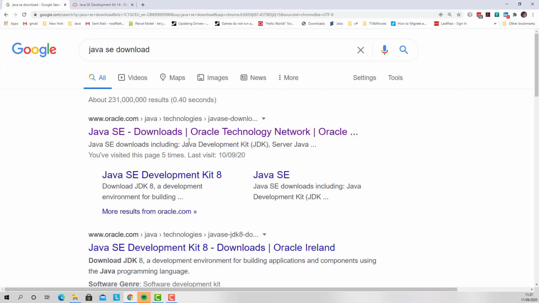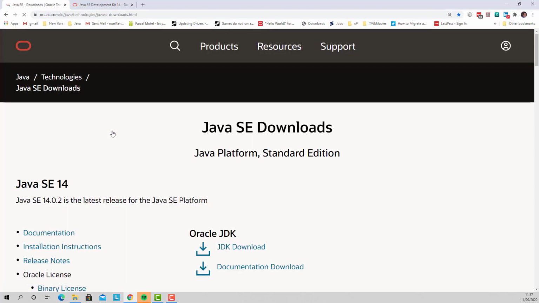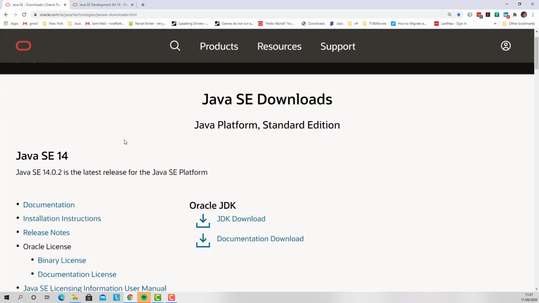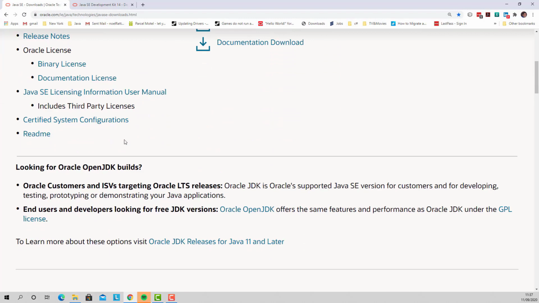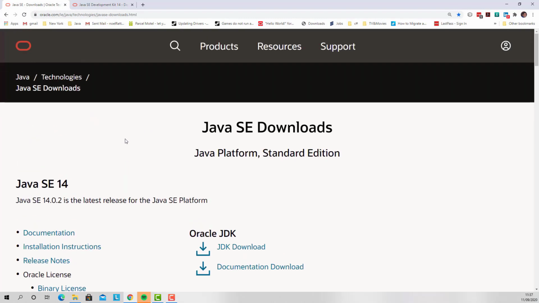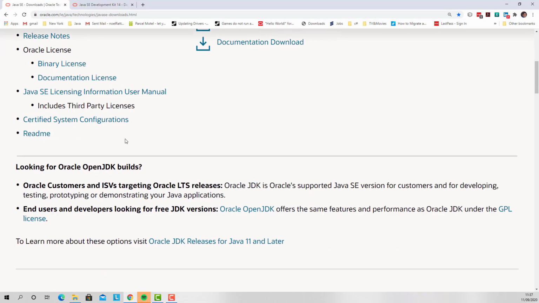So we go to this site and we can see it here. Here's our link, Java SE downloads. Quite simply click on this link and it'll bring us to the Java SE downloads page. Now there are many different versions of JDKs. Alright, the one we're going to be using is Java SE 14.